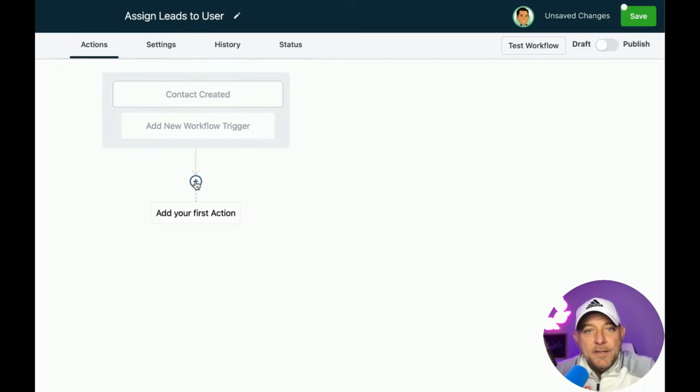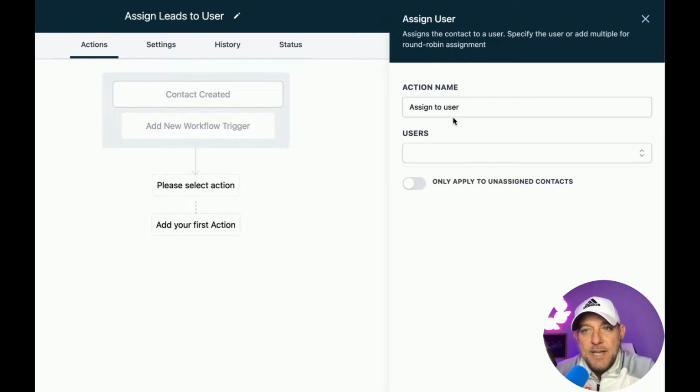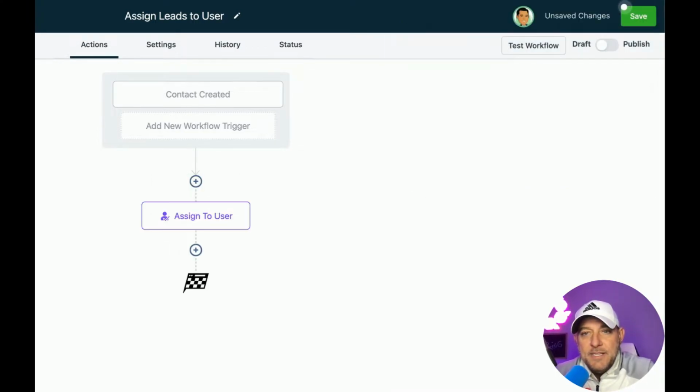So we're going to click this plus symbol here. We're going to search for assign up in the upper right corner, click assign to user, and then choose the user that you want every lead to get assigned to. Of course, you can only apply to unassigned contacts. If you want to make sure that if someone's assigned to someone else this doesn't kick off, you would just check that right there. But I'm going to uncheck that and hit save action.